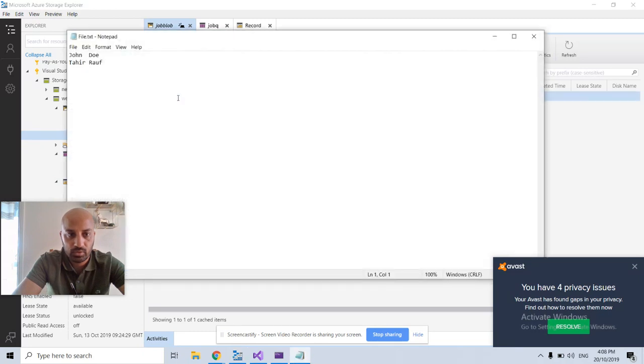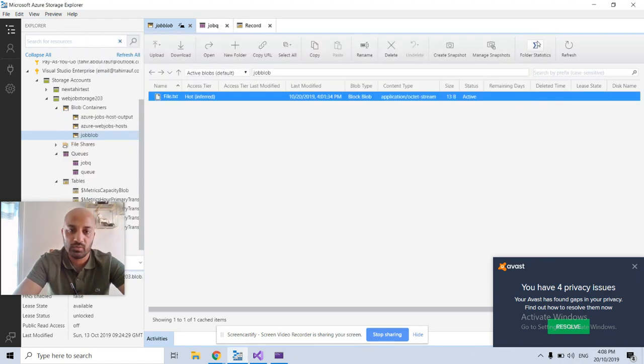Okay, so you can see John Doe and Tahirov. So it basically went through the table, read all the records and stored them here. See how easily we integrated through the bindings. We read that from table storage and wrote that into the blob.